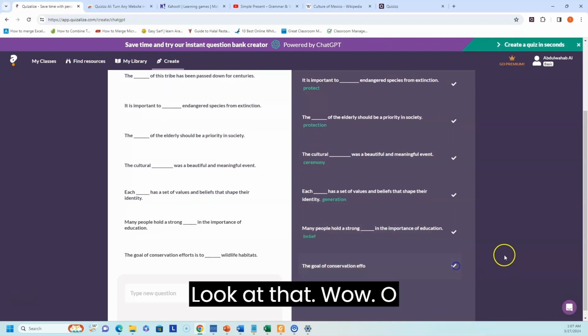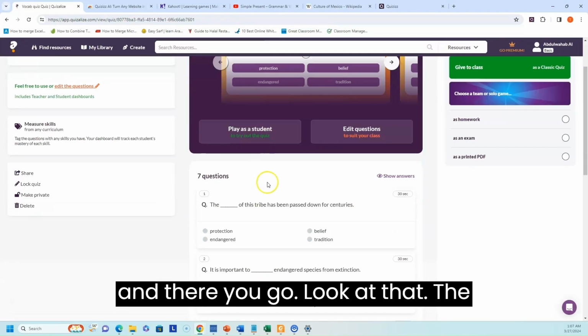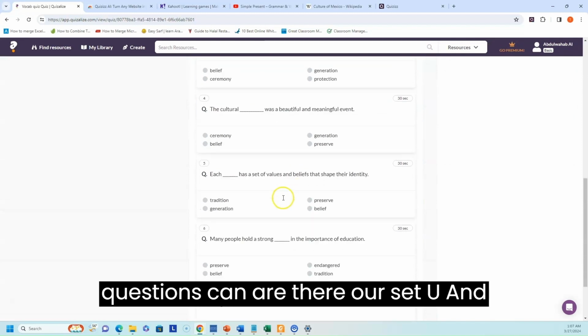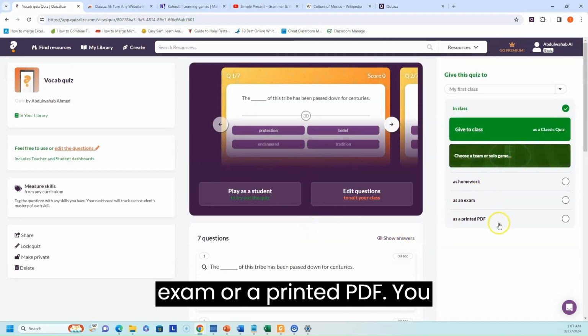Look at that. Wow. So let's do that. Save and preview. And there you go. Look at that. The questions are set up. And again, you can send as a homework, as an exam, or a printed PDF.